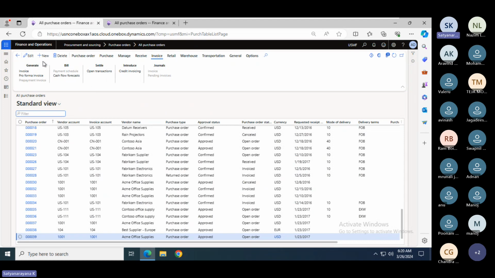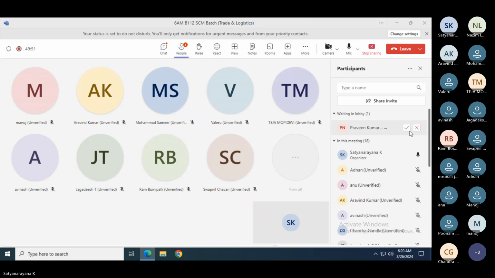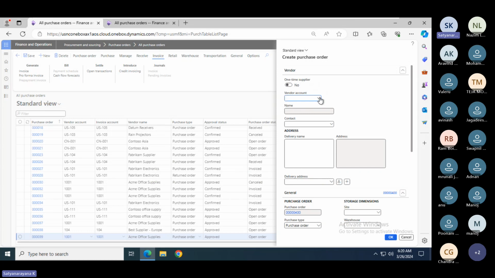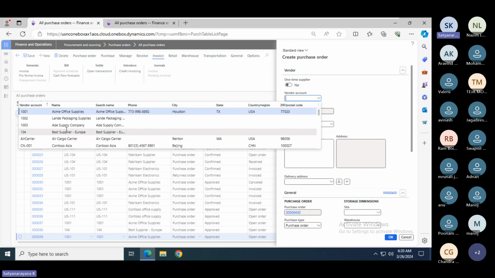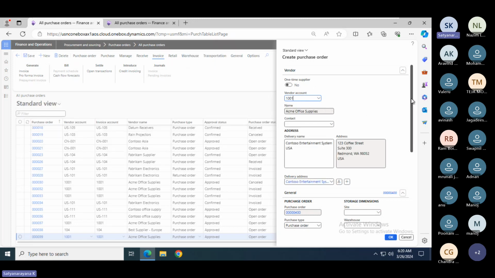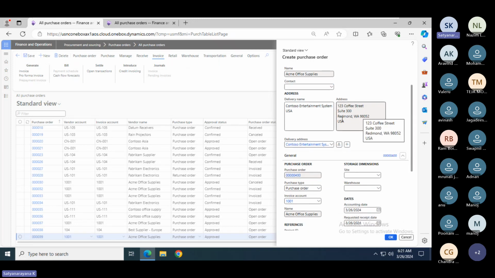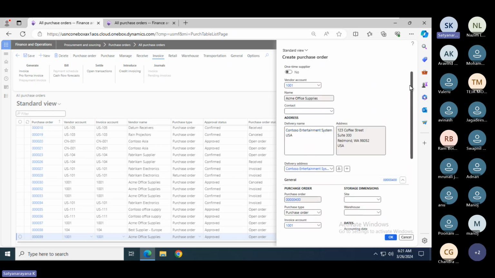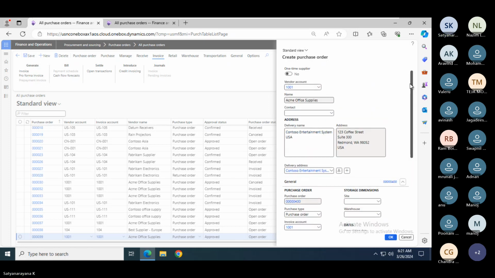So you can click on the new button. And you can select the vendor account from which vendor you are planning to purchase. I'm selecting the first vendor, ACME Office Supplies. I'm selecting the vendor account. So the address is coming automatically; from where it is coming, I will explain later. And the purchase order number is coming automatically; from where it is coming, you will understand later. And the purchase types you are going to learn. All these things you are going to learn. So you have selected a vendor account and click OK.